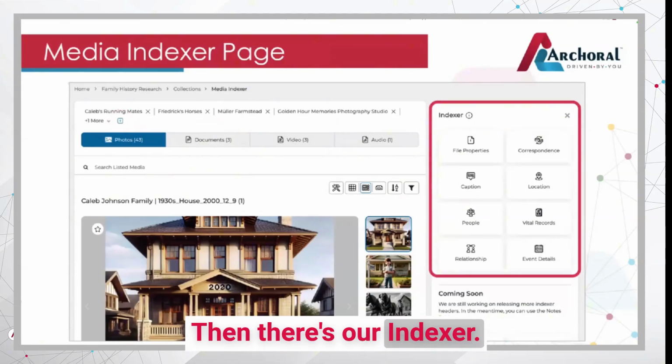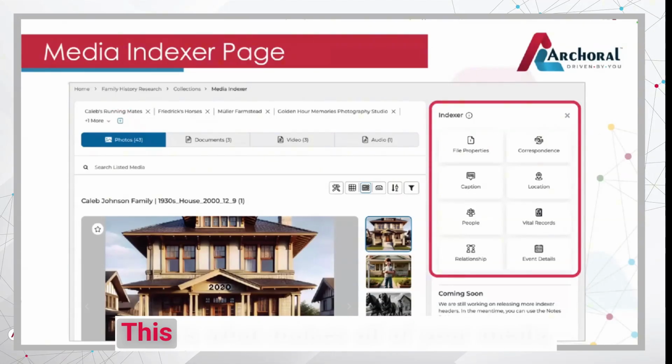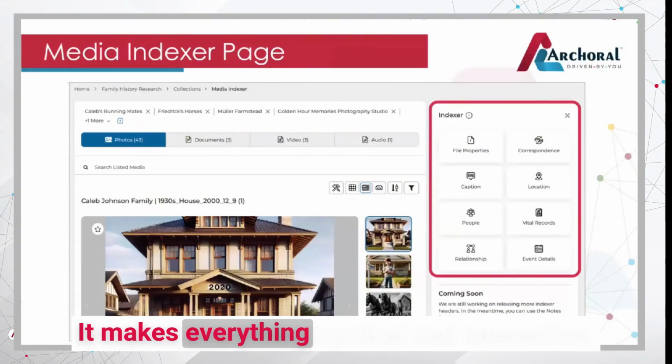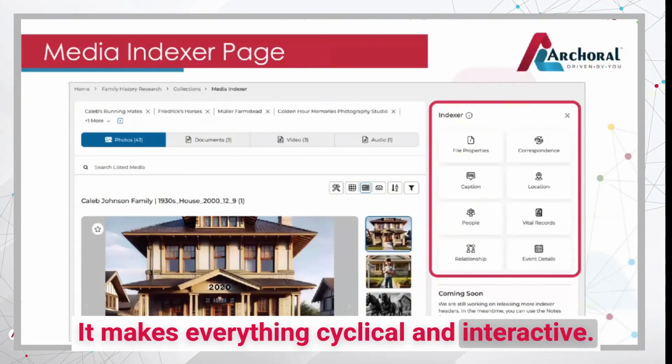Then there's our indexer. This is the secret sauce. This is what makes all of your media interconnected across your entire archive. It makes everything cyclical and interactive.